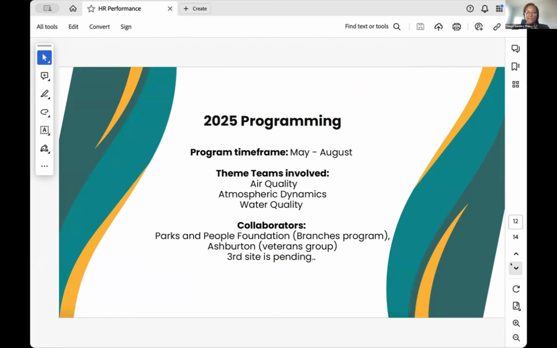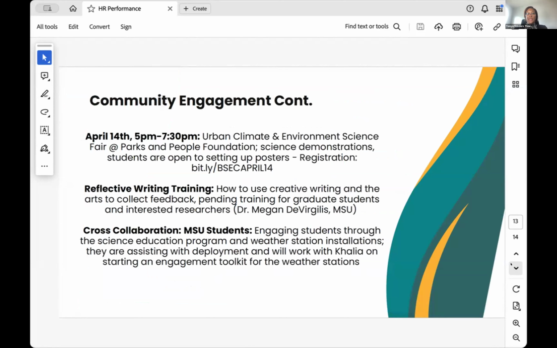And then lastly, upcoming for the science education program in 2025, which will run from May through August. Right now, we have 3 theme teams involved in it: air quality, atmospheric dynamics, and water quality. Our collaborators right now are Parks and People Foundation and Ashburton, which is a veterans group. Our third site we haven't quite nailed down yet. In addition, on April 14th from 5 p.m. to 7:30, we will have our Urban Climate and Environmental Science Fair at Parks and People Foundation.